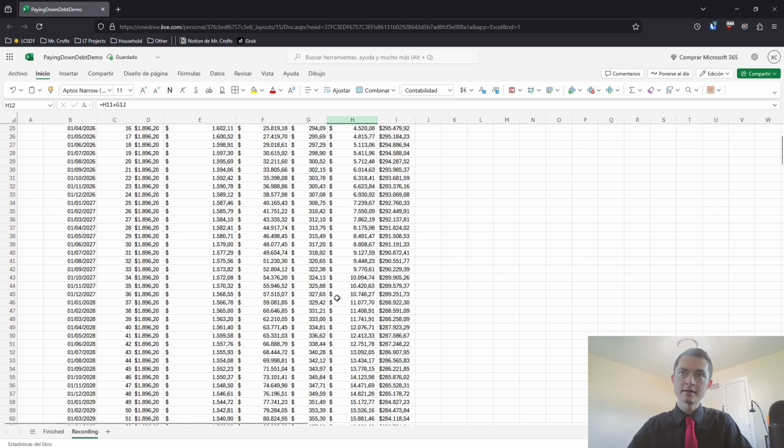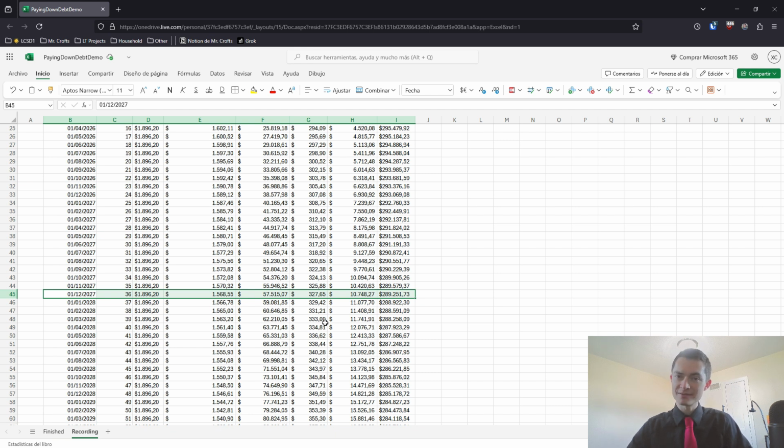Let's take a look at what this looks like after 3 years. 3 years of being in relationship with a bank for a mortgage on a home, which is a good thing, don't get me wrong, but just be very aware of what the numbers are, what the reality is.